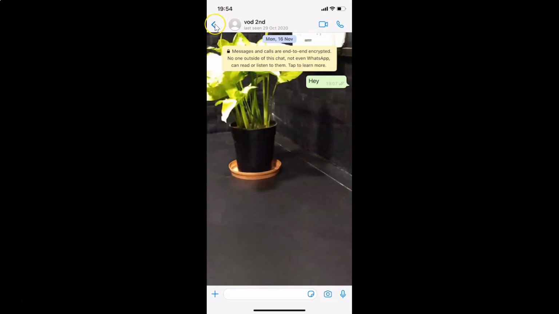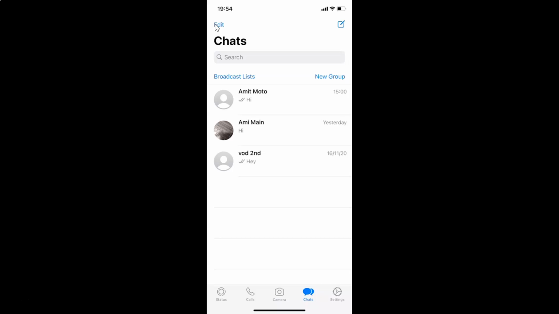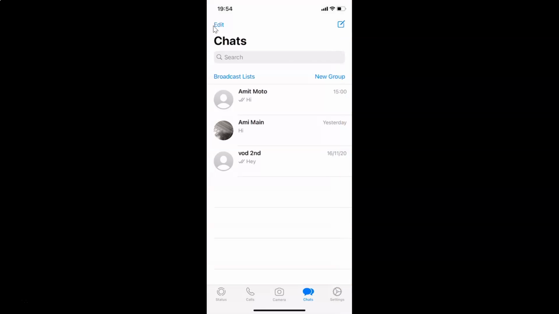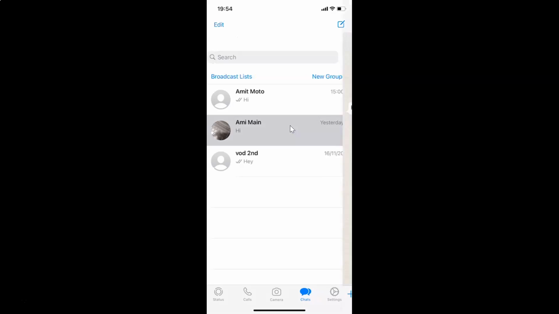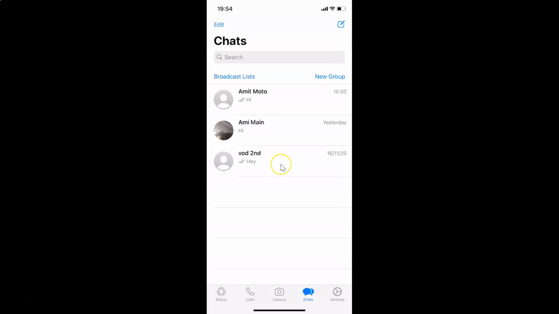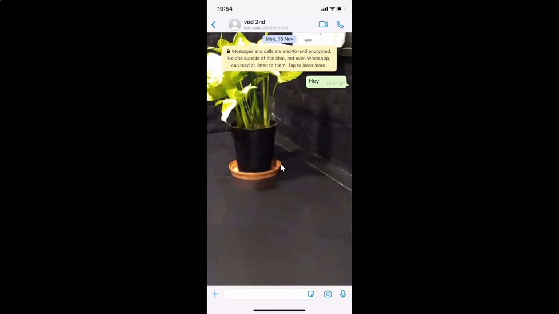Okay, so if I go back to the chats screen, let me open this first chat. You can see this one has a different wallpaper. Let me go back. Let me open this second chat. You can see this one has different wallpaper. Let me go back. Let me open this third chat. And you can see this one has different wallpaper. So let me go back.